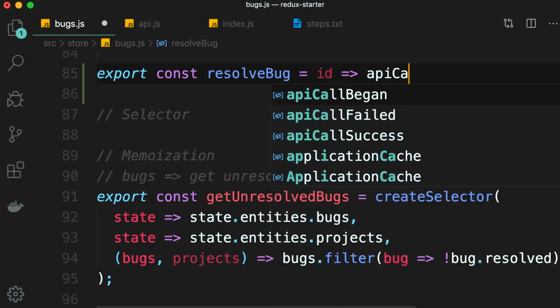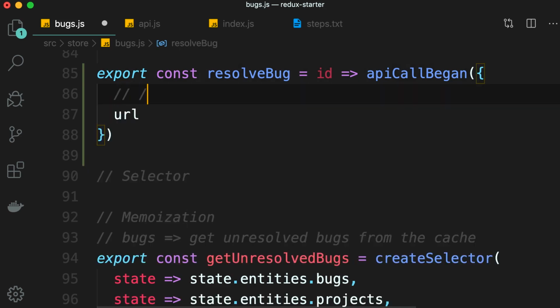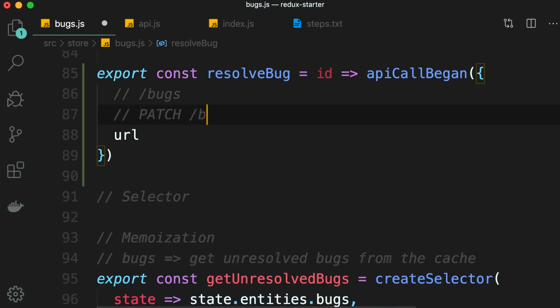So API call began. In this object, we're going to specify the URL, but this URL is going to be different from the URLs we used before. So as you know, this URL is /bugs, but when resolving a bug, we're going to send a patch request to /bugs/1, assuming that 1 is the ID of the bug we want to resolve. Now, what is patch? Well, you've probably heard of put. Both put and patch are used for updating data. With put, we update the entire resource, whereas with patch, we update one or more properties. In this case, we only want to update the resolved property. That's why we should send a patch request to this endpoint, okay?